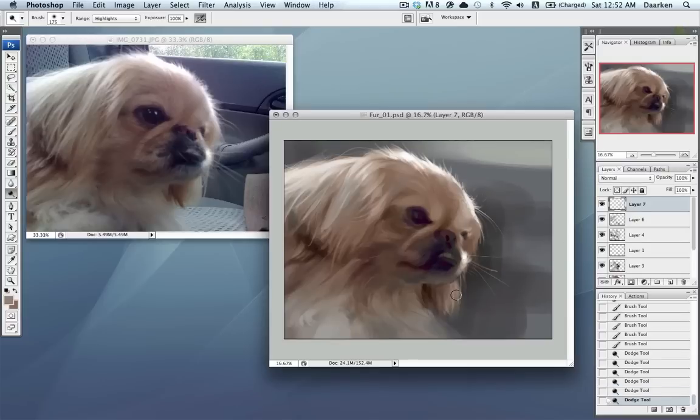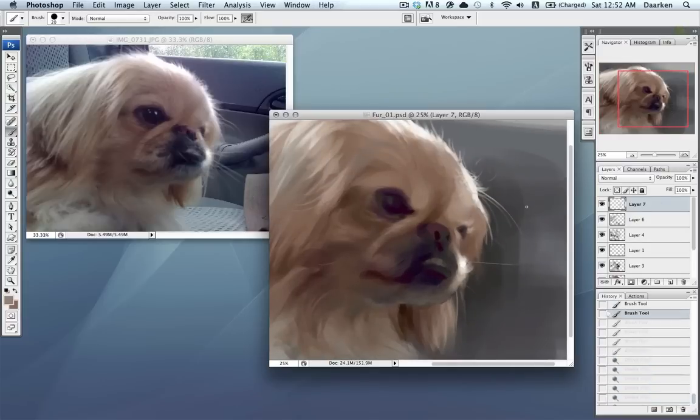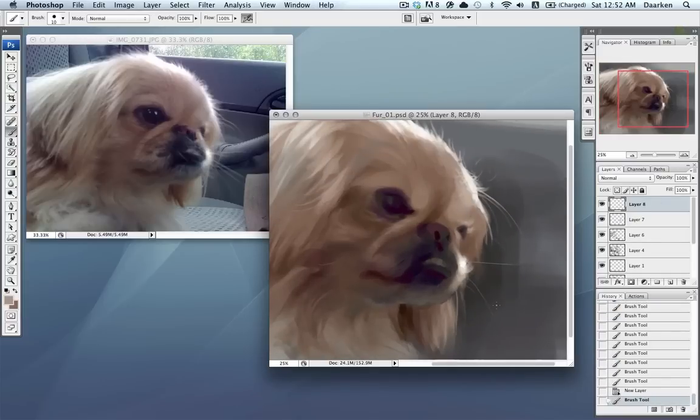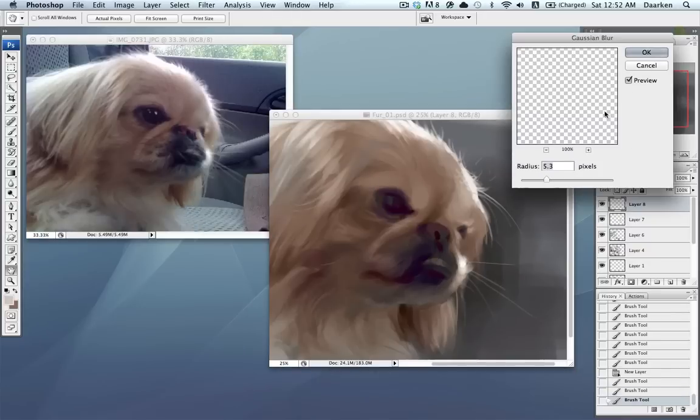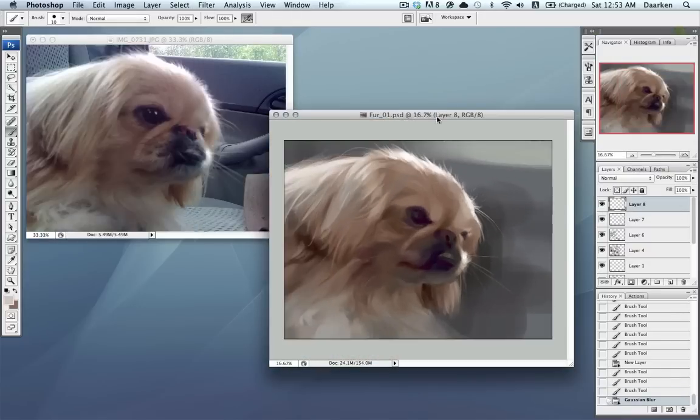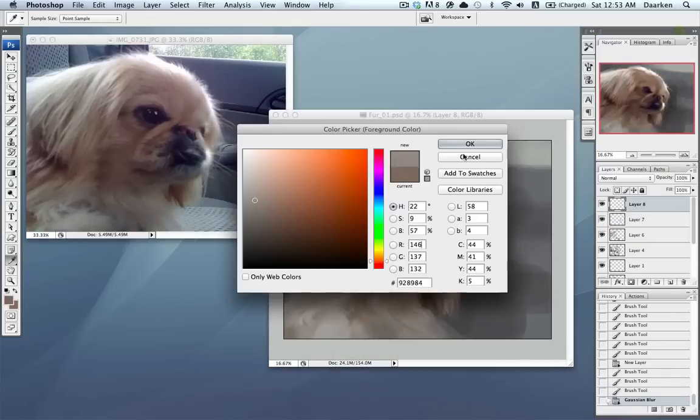So right here, I was trying to use the dodge tool to brighten up those whiskers, but I didn't like it, so I just completely erased it. Now I'm going in and repainting them and just blurring them a little bit so that they don't draw too much attention.